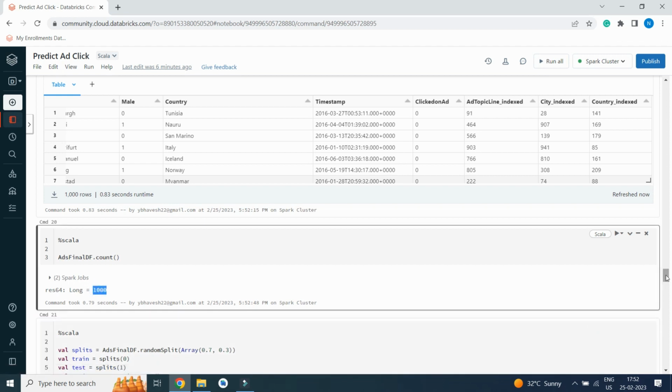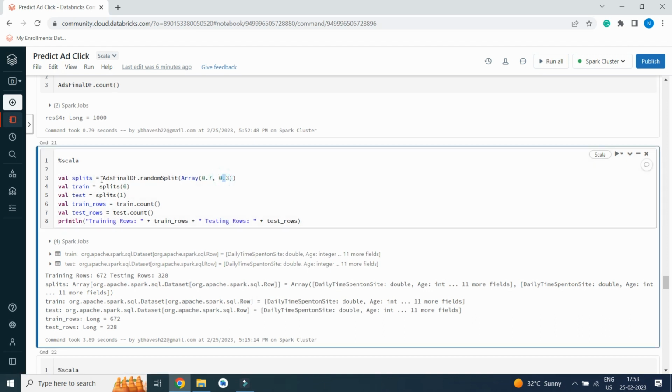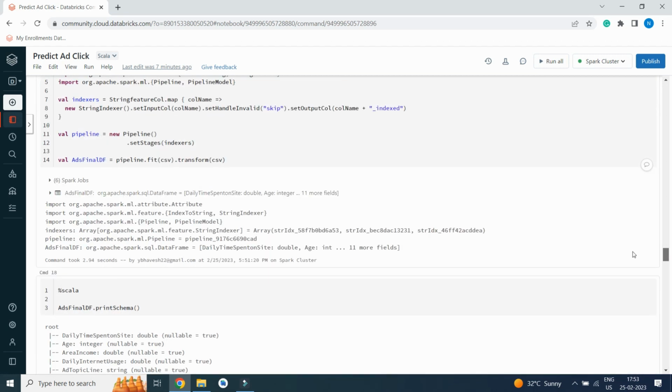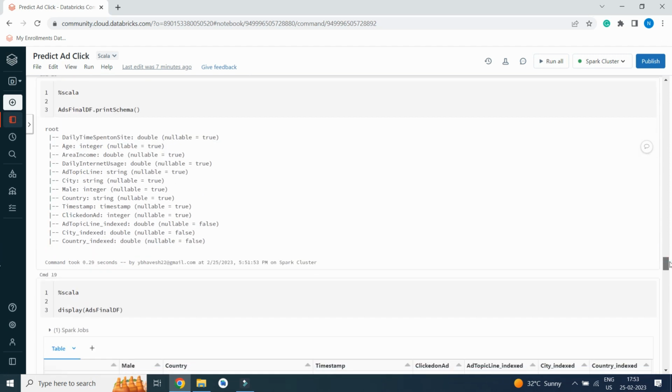Whenever we work with machine learning, we divide the data into 70-30: 70% for training the model and 30% for testing the model. So here we are using val splits equal to adds final data frame. That is the data frame which we created over here. This data frame we will be using for our model because it has 3 new columns which are string equivalent.